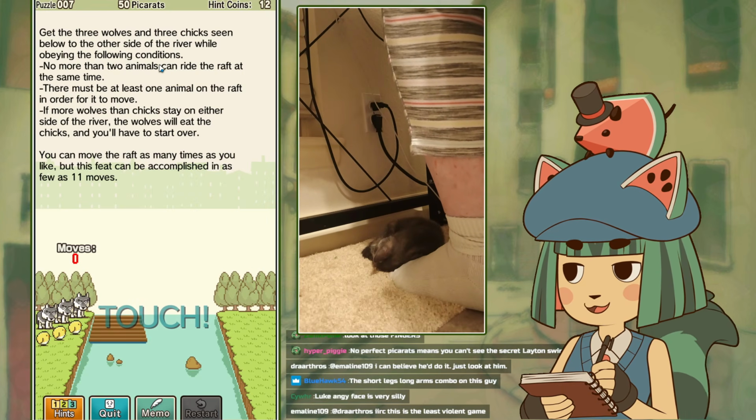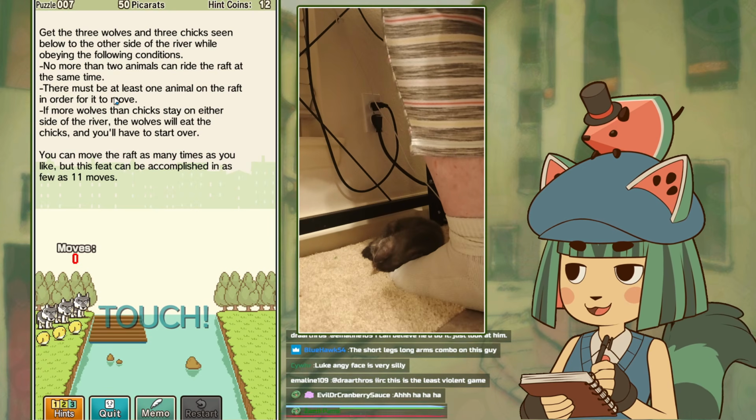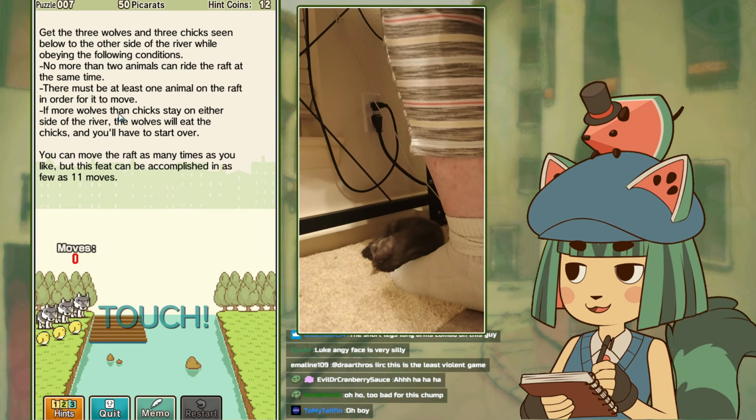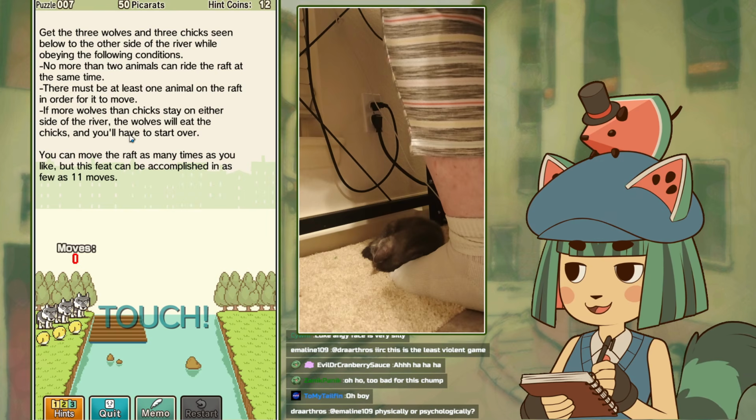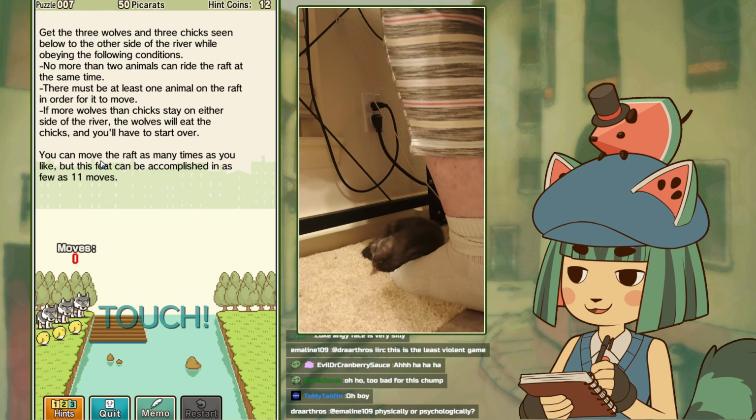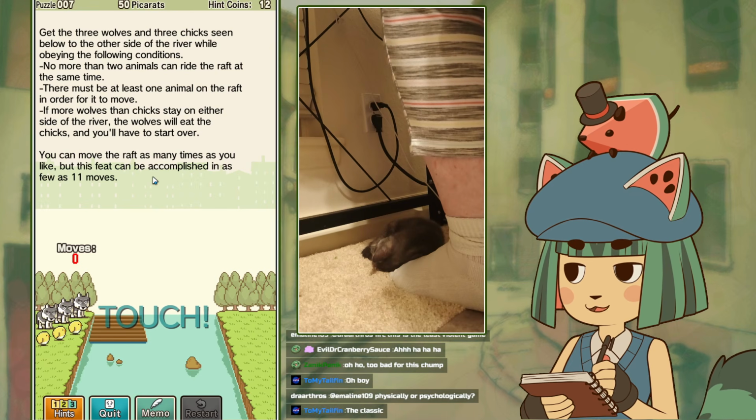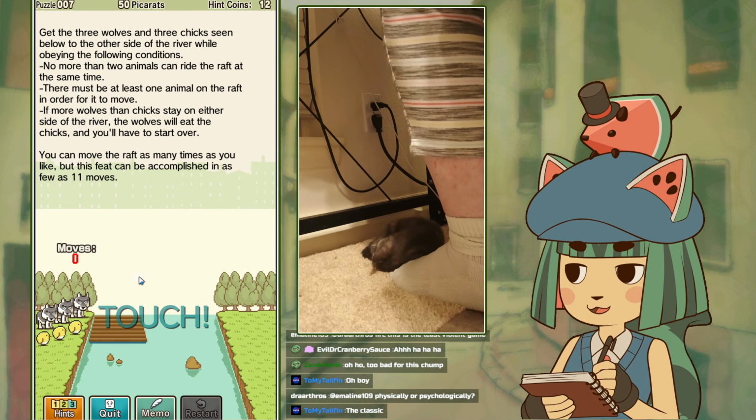Get the 3 wolves and the 3 chicks seen below to the other side of the river while obeying the following conditions. No more than 2 animals can ride the raft at the same time. There must be at least 1 animal on the raft in order for it to move. If more wolves than chicks stay on either side of the river, the wolves will eat the chicks and you'll have to start over. You can move the raft as many times as you like, but this feat can be accomplished in as few as 11 moves.